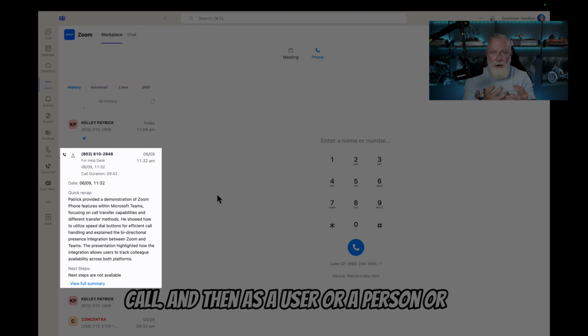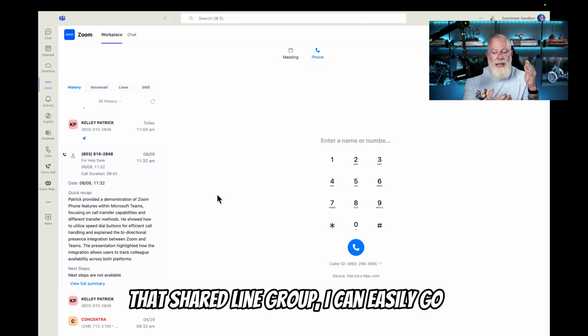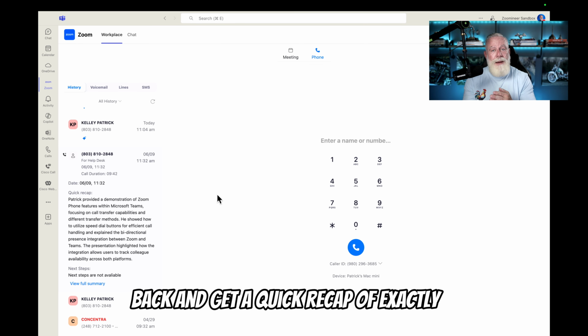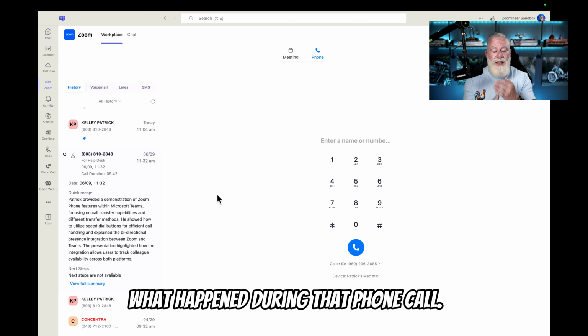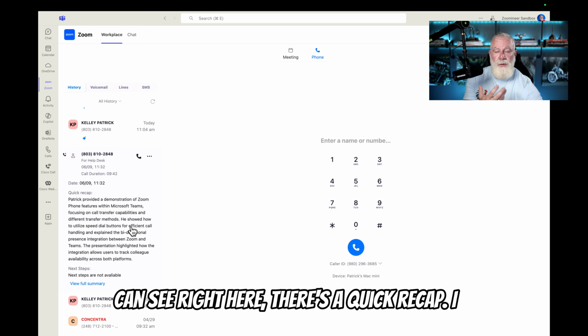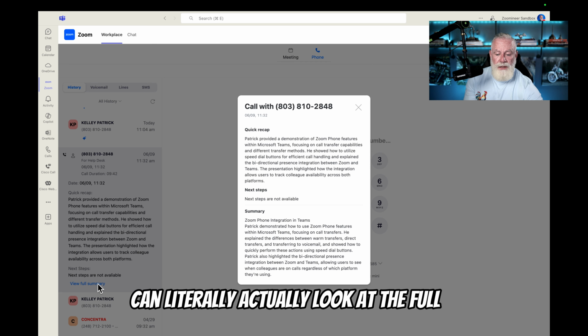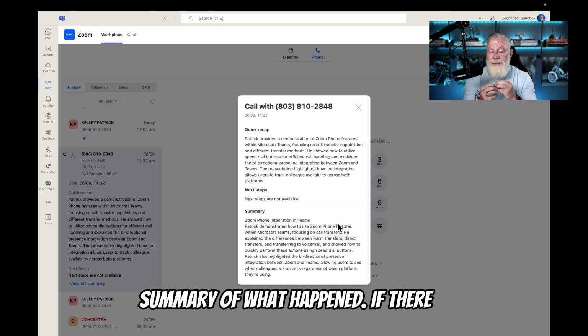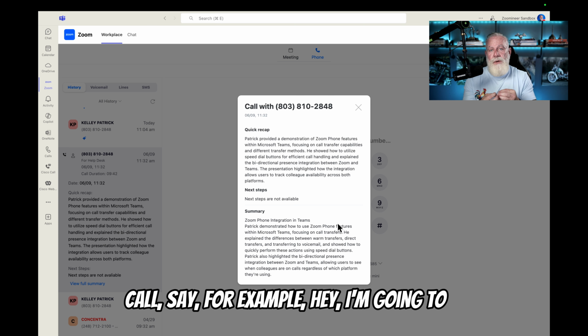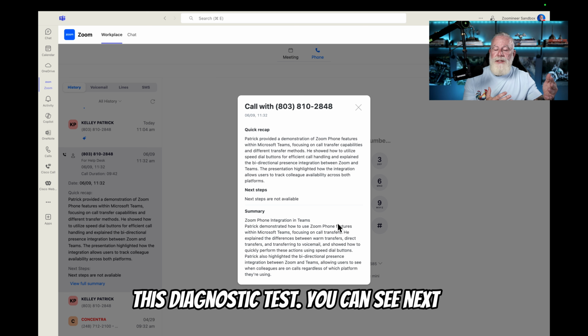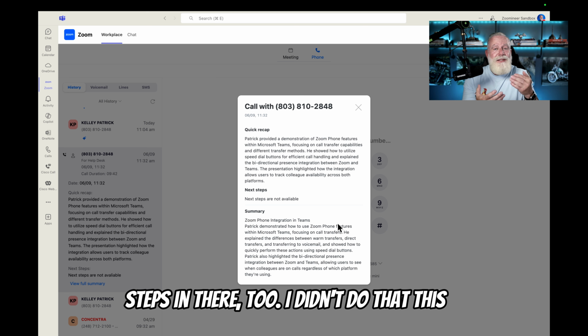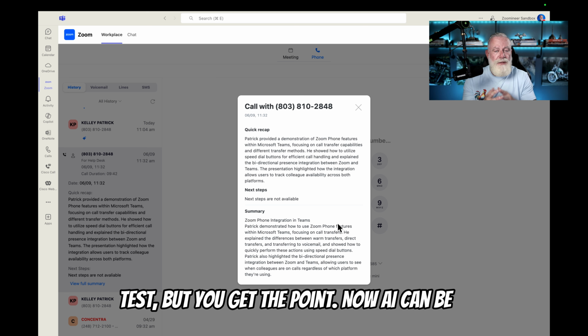And then as a user or a person of that shared line group, I can easily go back and get a quick recap of exactly what happened during that phone call. You can see right here, there's a quick recap. I can literally look at the full summary of what happened. If there happen to be next steps in that phone call, say, for example, hey, I'm going to send you a file, please download it and run this diagnostic test, you can see next steps in there too. I didn't do that in this test, but you get the point.